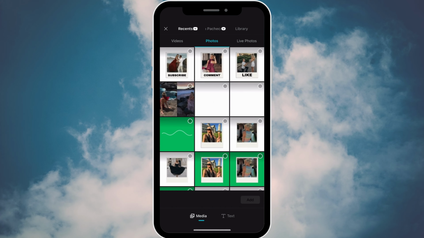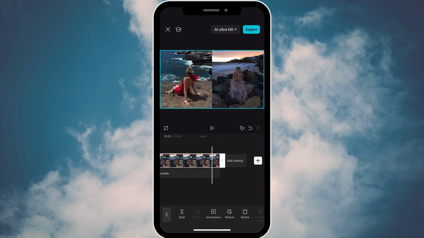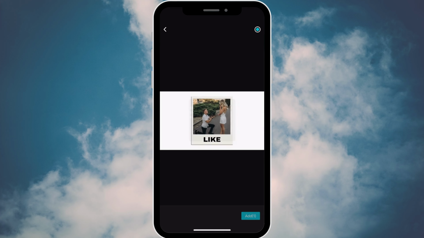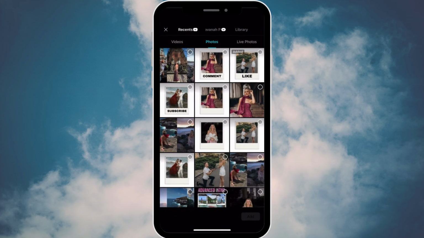Then you're going to go back into CapCut and you're going to add that image with the 2 grids into CapCut, and you're going to drag it out. And then you're going to click on where it says overlay and then click add overlay, and you're going to add each of the Polaroids. So I'm starting with the one that says like, and I'm just going to make it smaller and I'm going to put it to the left side.